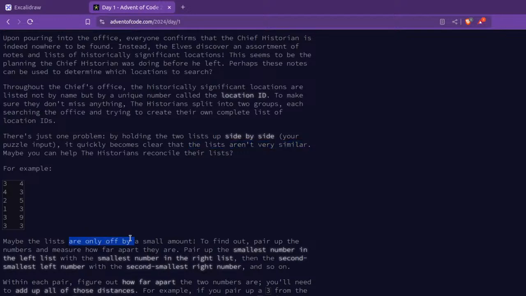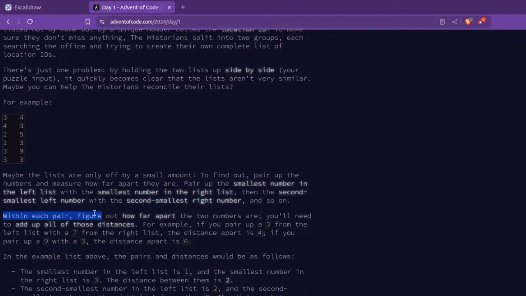Maybe the lists are only off by a small amount. To find out, pair up the numbers and measure how far apart they are. Pair up the smallest number in the left list with the smallest number in the right list, then the second smallest number in the left list with the second smallest right number. Okay, and so on. Within each pair, figure out how far apart the two numbers are. You will need to add up all those distances. Okay, so we have to sort the two lists and take out the differences.